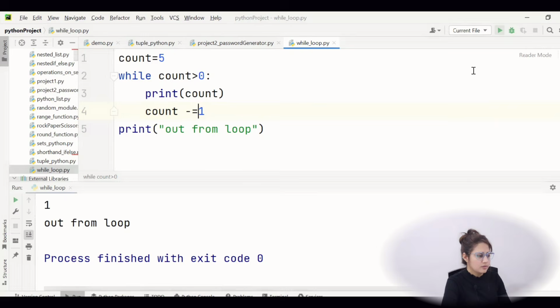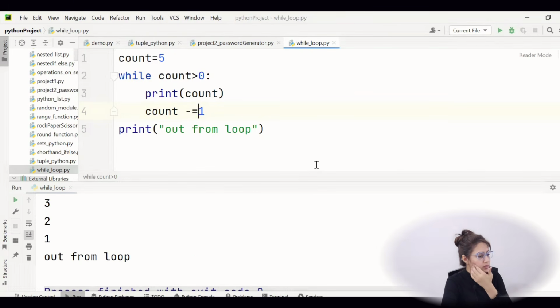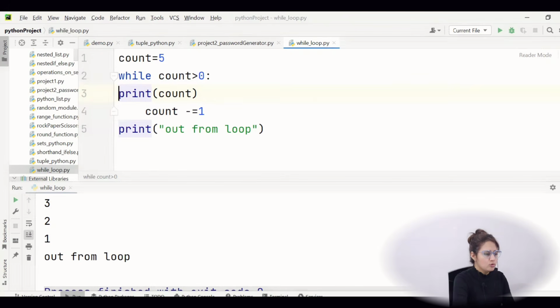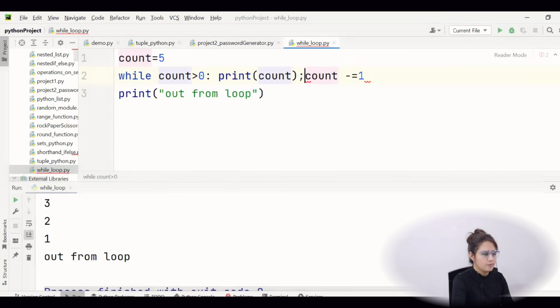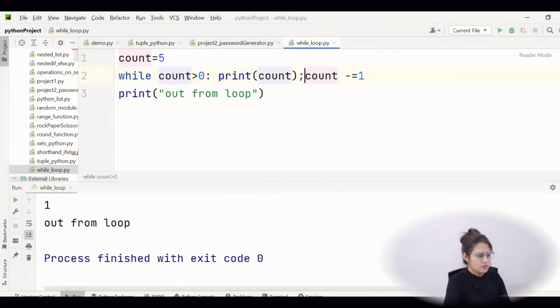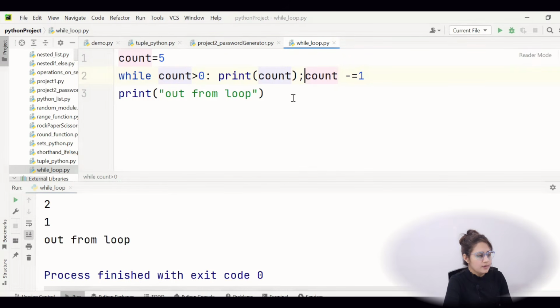So it will print 5 4 3 2 1 in reverse order and then "out from the loop." Simple one. Or in one line also you can print this thing: print this, then put a semicolon here and then this line, and out from loop. Let's run this. See, the same output you will get here: 5 4 3 2 1, out from loop, right?